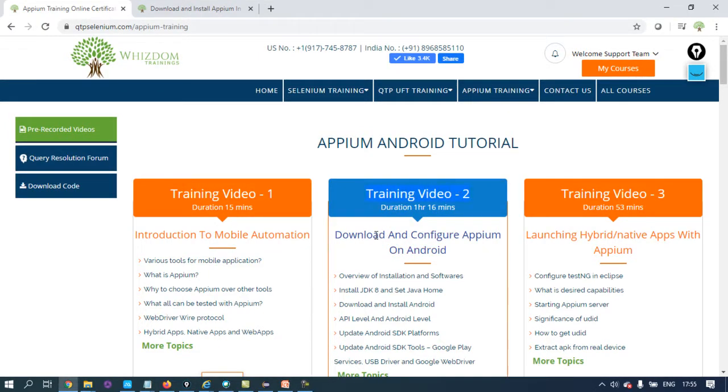Over here we'll be understanding and learning how to download and configure Appium on an Android device which is connected to a Windows machine. Later on we'll do it on the Mac machine as well, but right now this tutorial is Android connected to Windows machine.